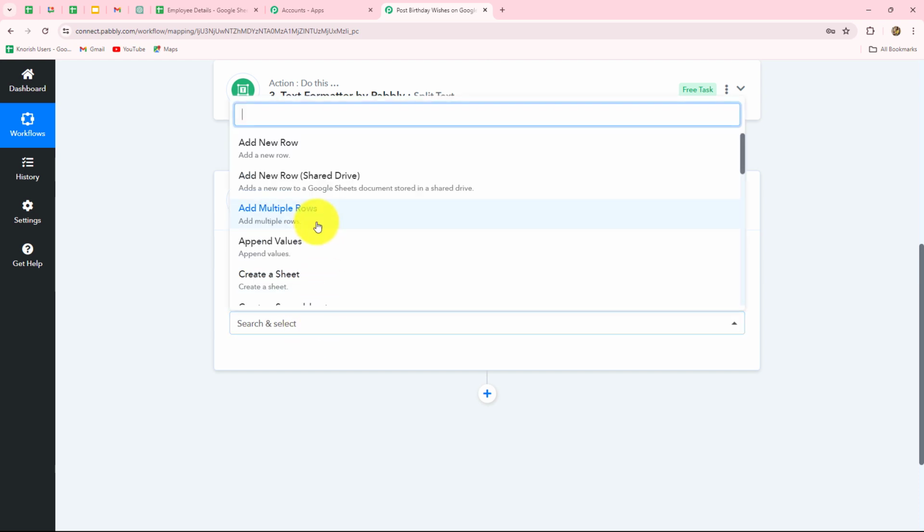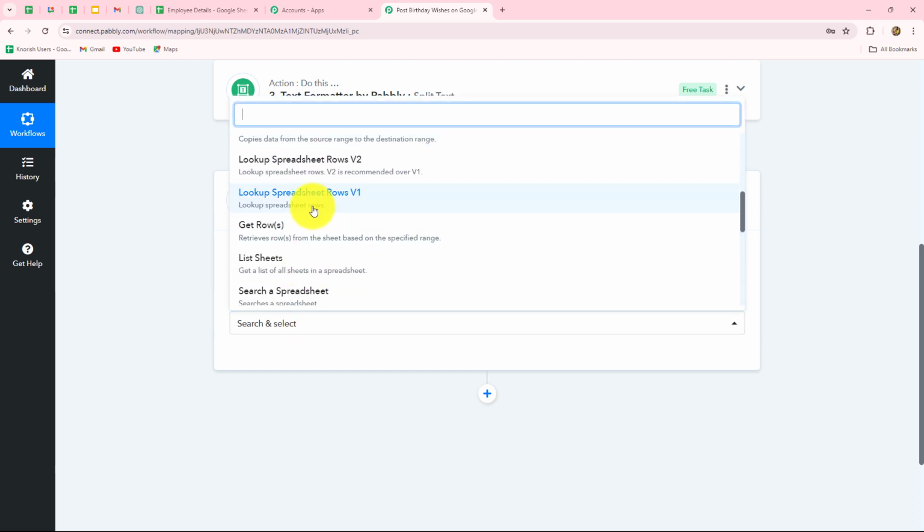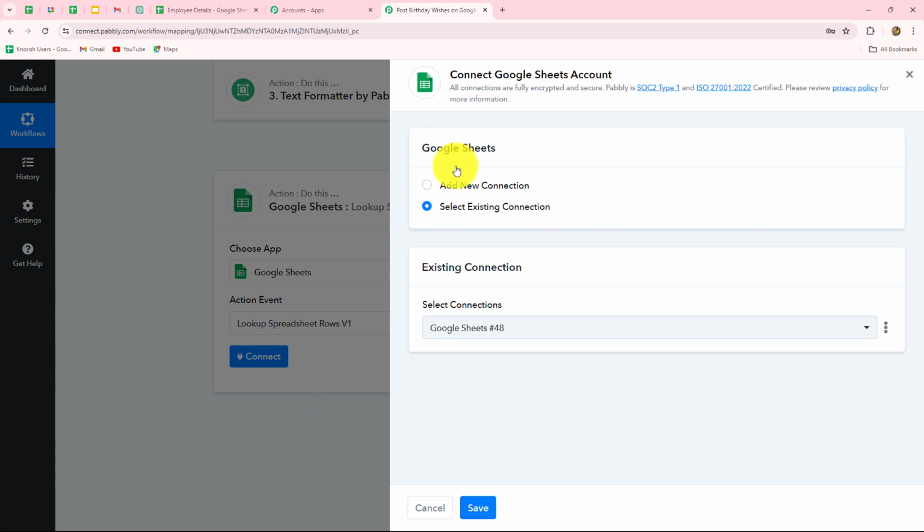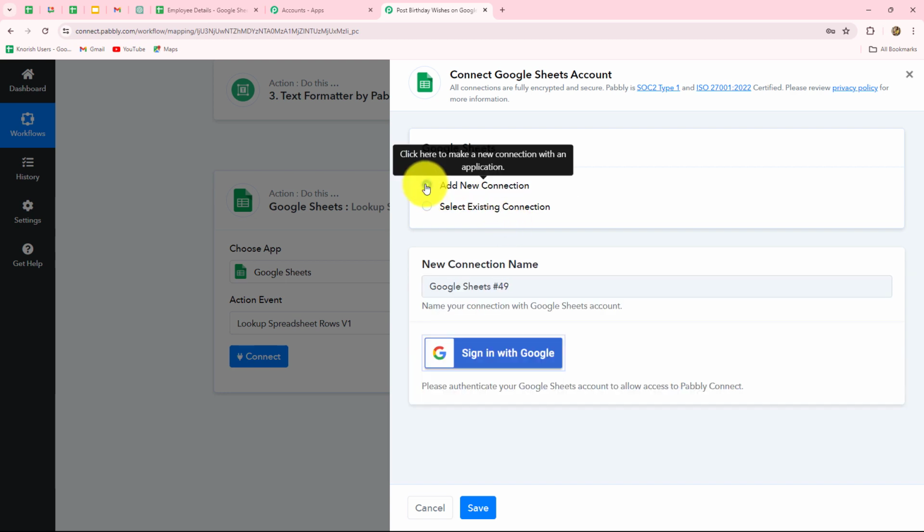For that we have to select the action event, that is lookup spreadsheet row. So we have to look for particular values in the spreadsheet. We have to select lookup spreadsheet row V1, and now we have to click on connect. Because I've already built a connection earlier with my Google Sheets account, I'm going to go with the existing connection now. But if you want to create a new connection, you have to click on this add new connection button. You have to click on sign in with Google, and once you provide access to Pabbly Connect for accessing your Google Sheets, your connection will be successful.